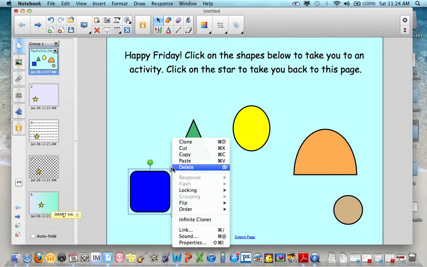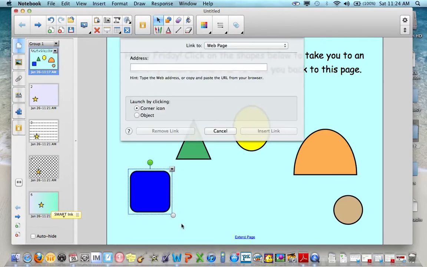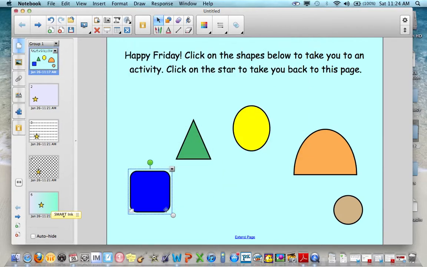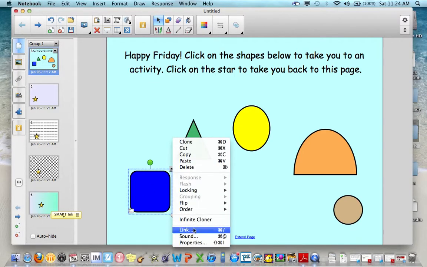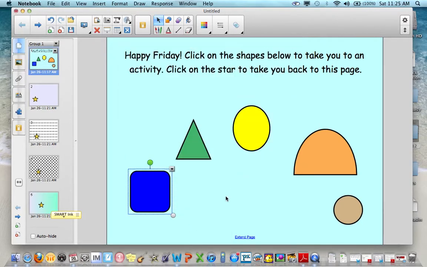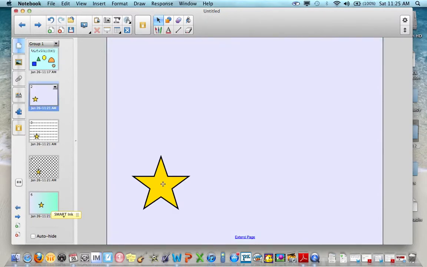So I'm going to go to the arrow, the drop down arrow, and I'm going to go to link. And I'm going to link it to a page in this file. And this is why I colored the pages, so I can see right away. Okay, that's the page I want. Now down here, if you do corner object, it'll have this little tiny object right there, and that's what the kids have to click on to get to the link that you want them to go to. I teach first grade and I find it easier for them to be able to link the whole object. So instead of corner object, I'm going to change it just to object. Then when I click on this, it'll take me to that page.